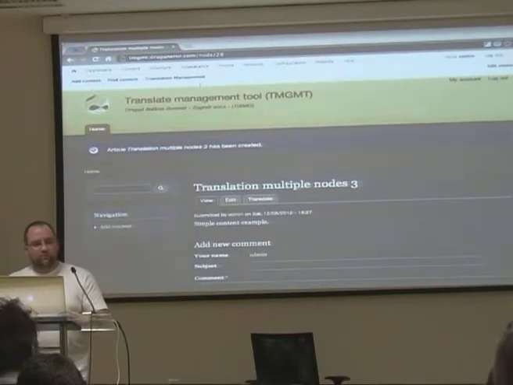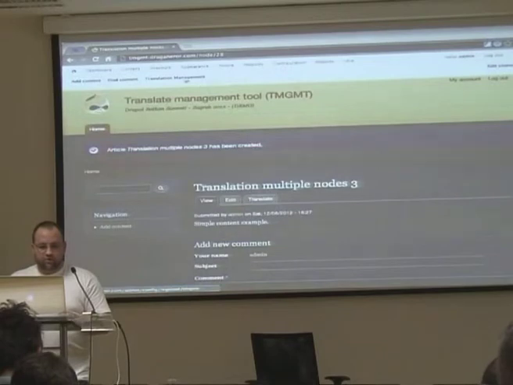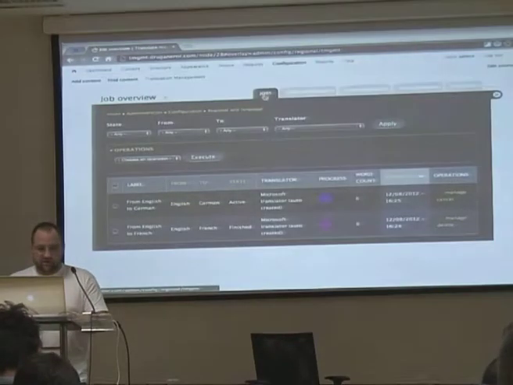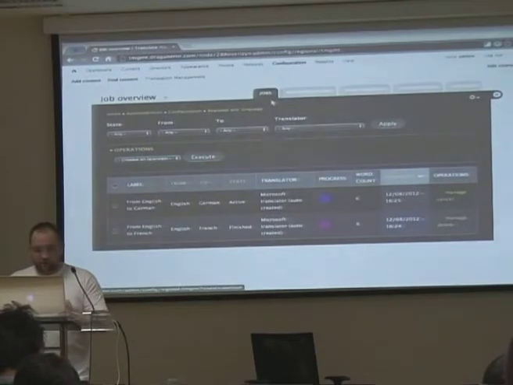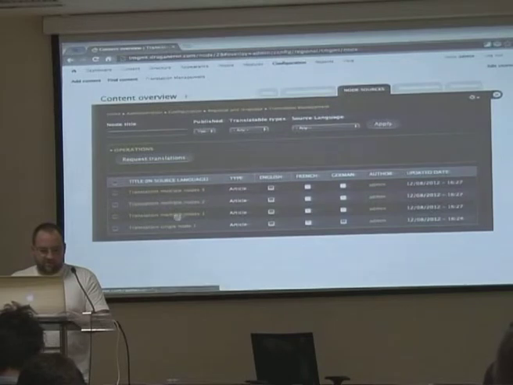So, when we want to translate multiple items, just go to Translation Management. You will see the Jobs tab, actually not, at the node sources. You will see source nodes, so you can tick every node you want to translate and just request translation.